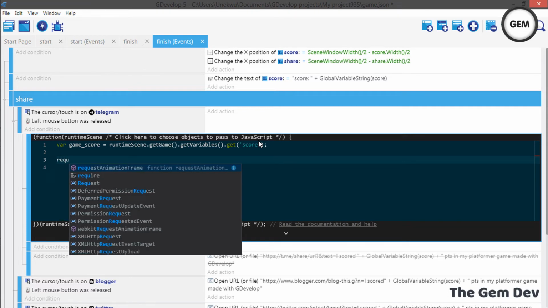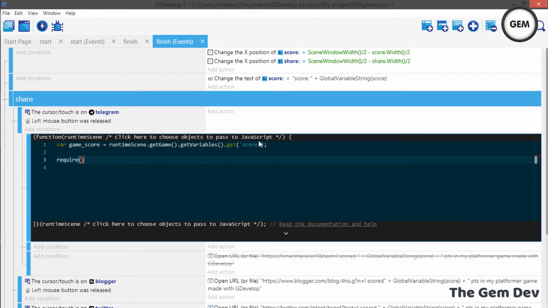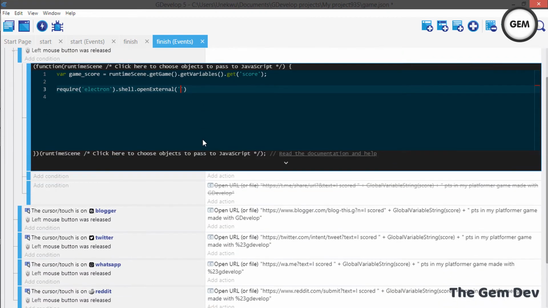Okay, so next up we need to do this. require('electron') parentheses and electron.shell.openExternal, open external and double quotes. Now place our code in this.